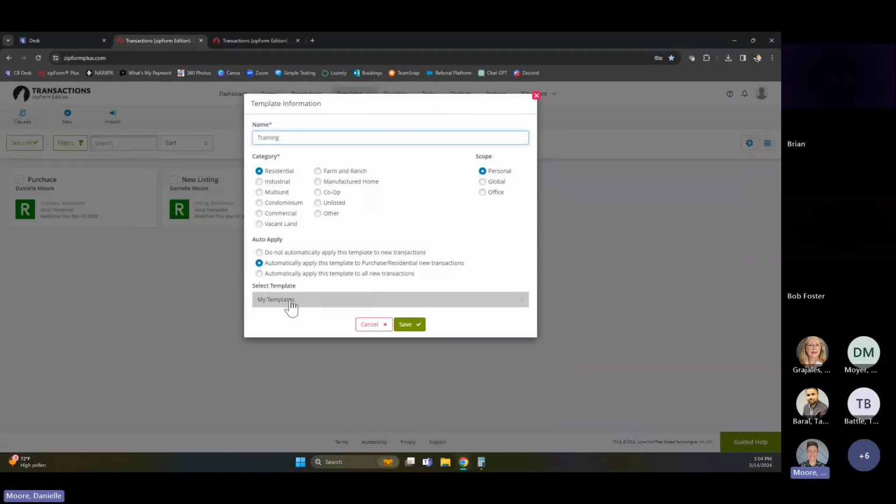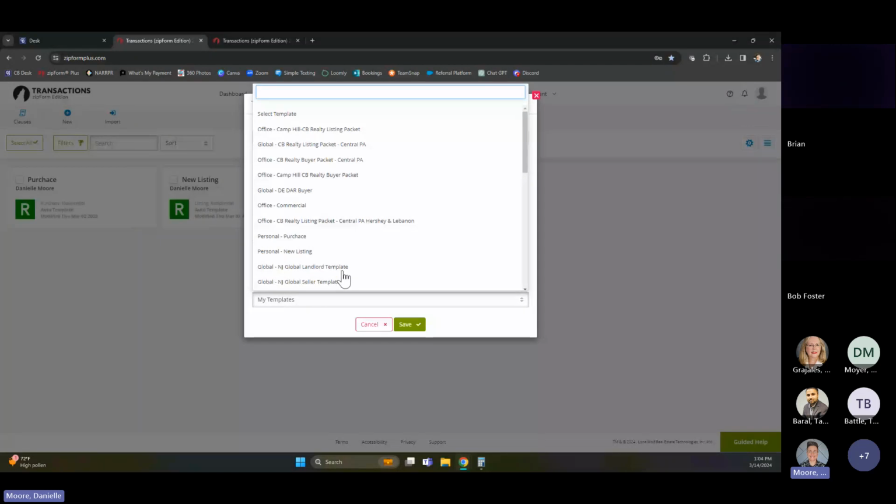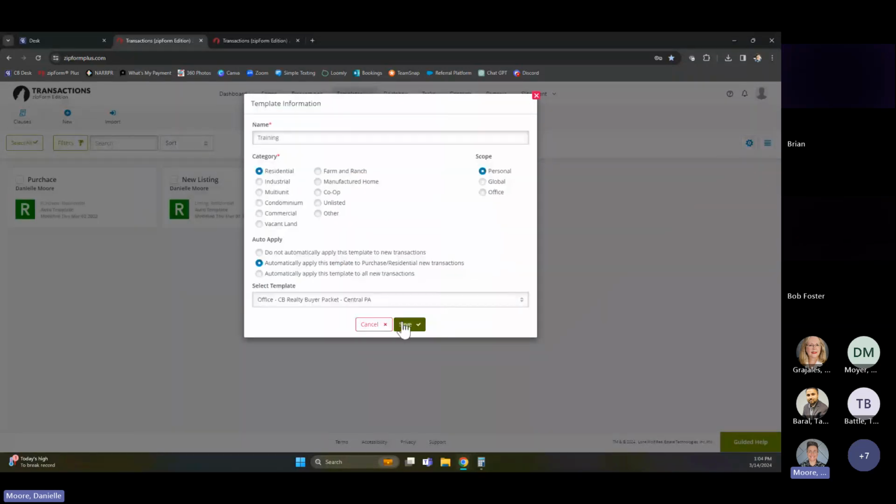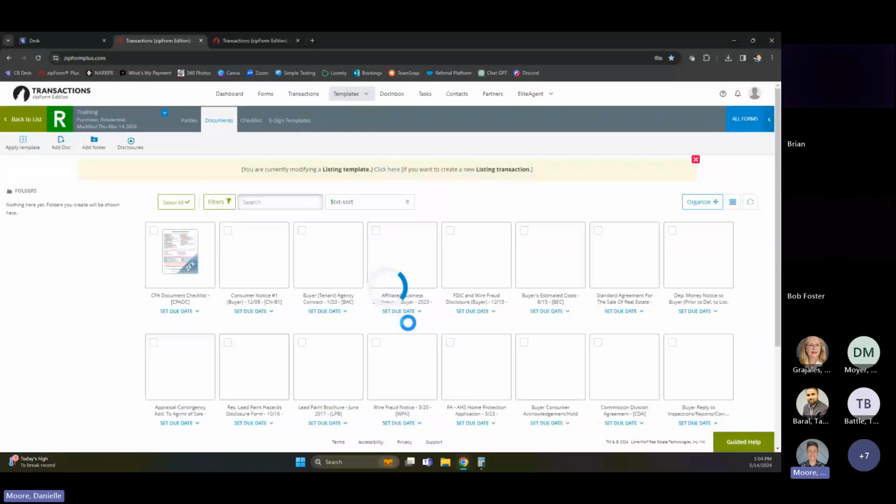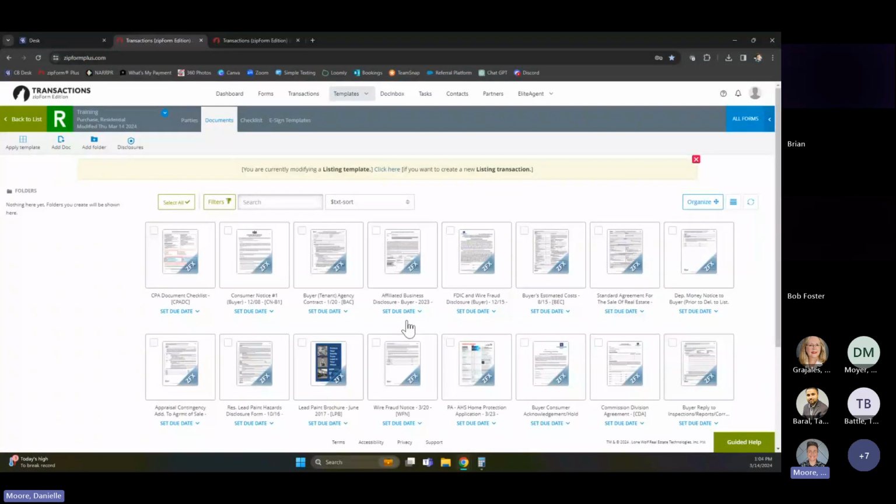And then you're going to click here where it says My Templates. And there are templates that have been set up already for the office. These are Camp Hill. So I know there's some York agents that are on here as well. So this will have Camp Hill's information in there. But you can go in and just swap out the address of your office and it should work just fine for you. So Office CB Realty Buyer Packet, if you click on that, you're going to hit Save. It's going to load, and these are all of the forms that you need for your buyer transaction and then some, right? So it's all the possible forms that you could need in a buyer transaction.